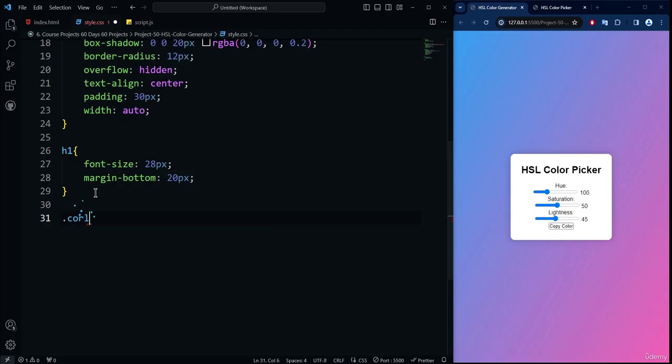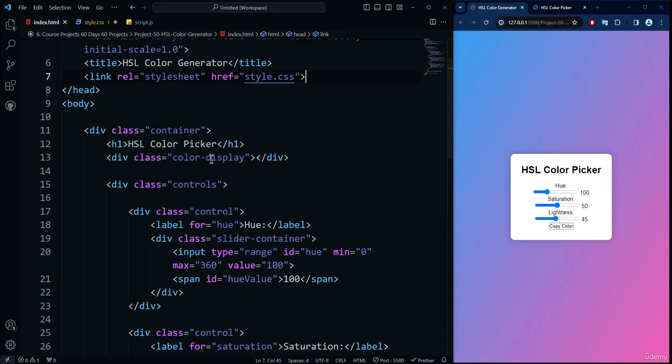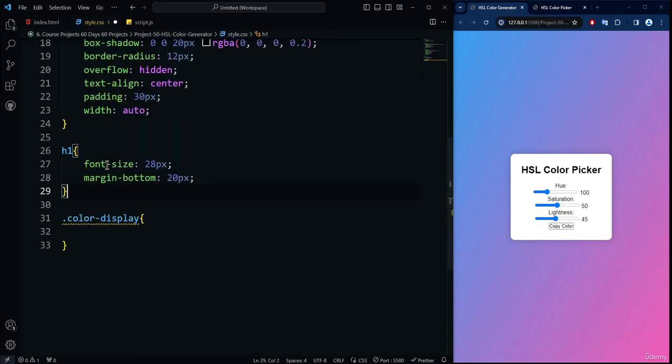And then I will be here using the color display that will be used to display the color preview. So color display. So also I'm going to cross check the name inside the index.html. So it is like color-display. And I have typed the same name, color-display.